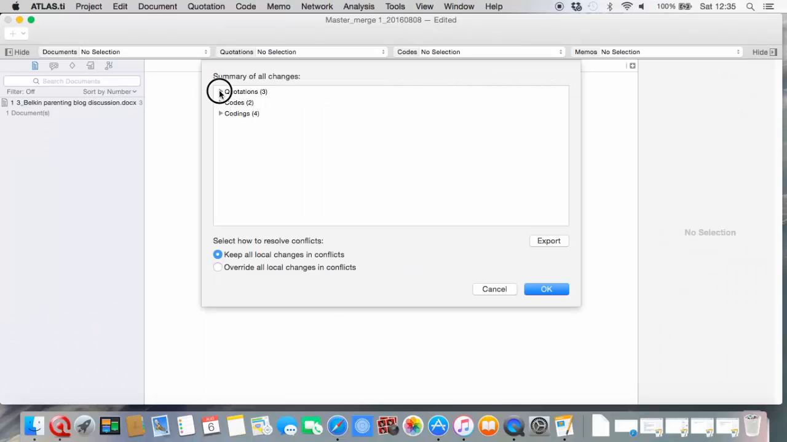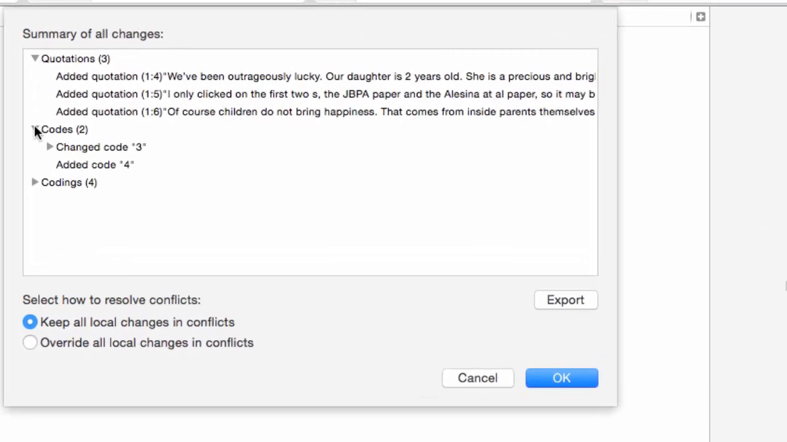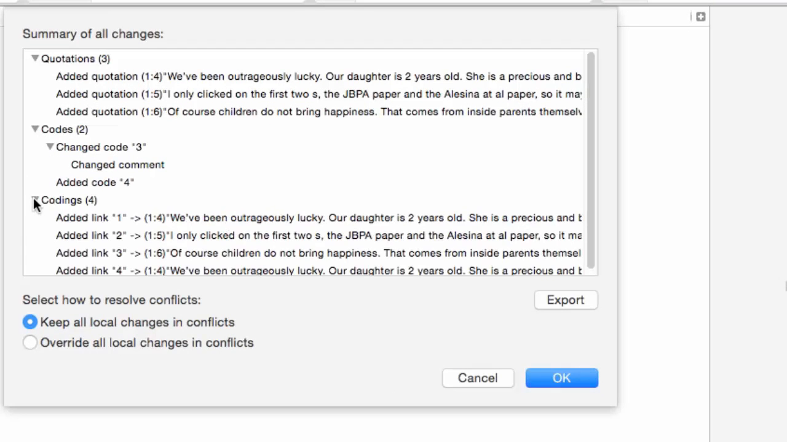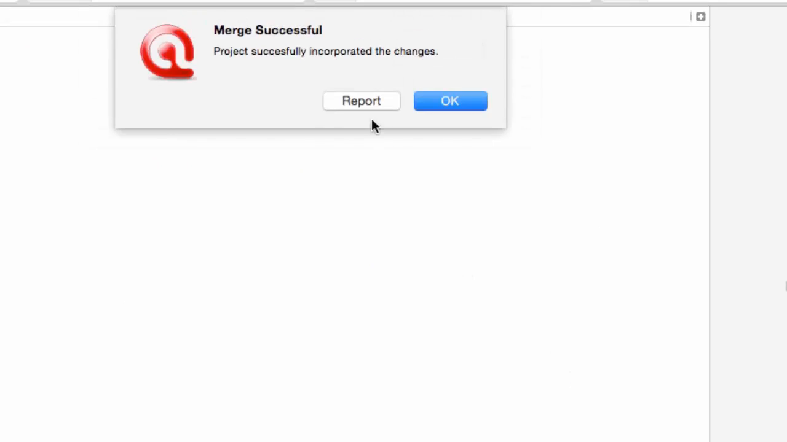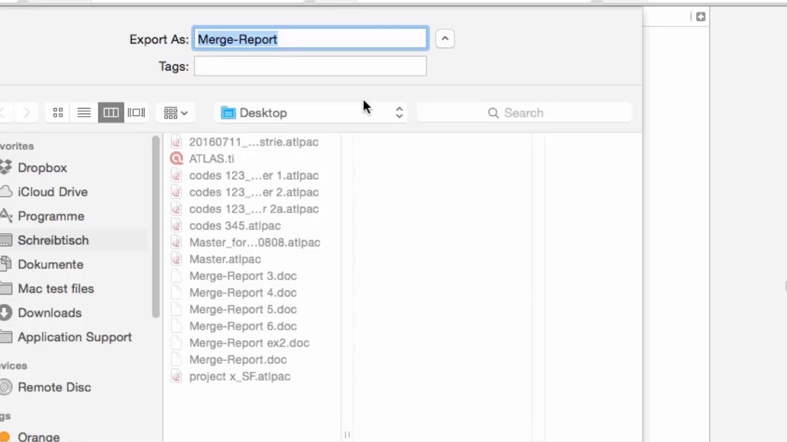What I then get when I select a project is a window called Summary of Changes, and now I'm opening up trees or branches, and it will tell me what is going to be added to the project and what could be changed. So if I want to only add stuff to the project, I keep the option Keep All Local Changes. But if I want to also make changes to something existing in the master, I need to check the second option, Override All Local Changes. Otherwise, I wouldn't get the comment I wrote on the already existing code.